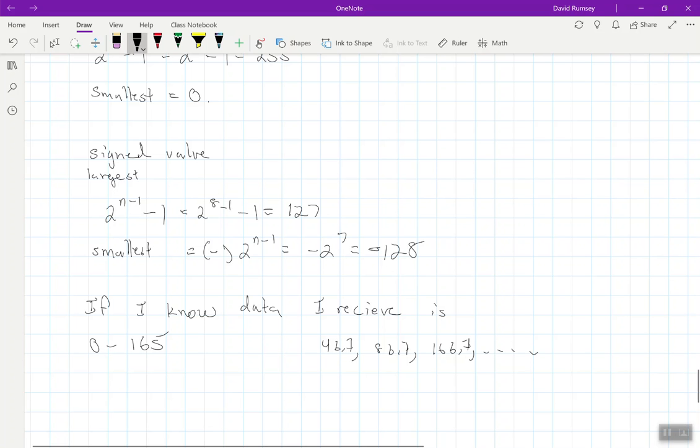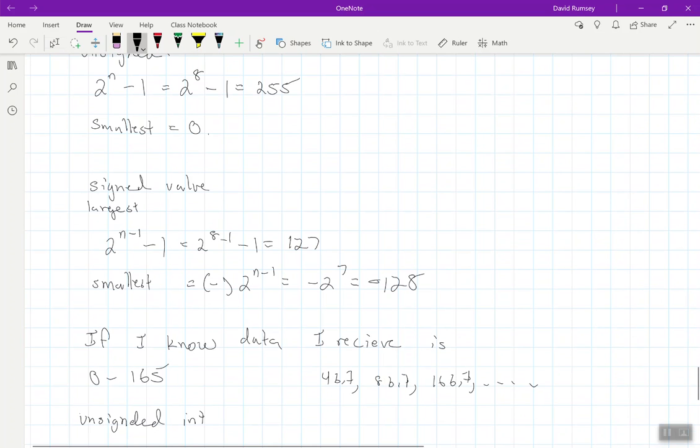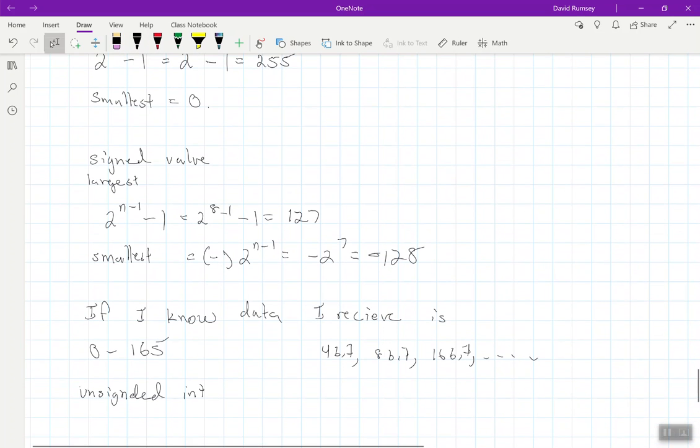Well, 0 to 165, that is clearly always positive, so I could use an unsigned int, and then I'd have to figure out how many bits I would need. Well, 4 bits wouldn't be enough, because that just goes to 15. So you go up to the next one, which is 8 bits, which goes up to 255. So this would have to be, at minimum, an 8-bit unsigned integer.